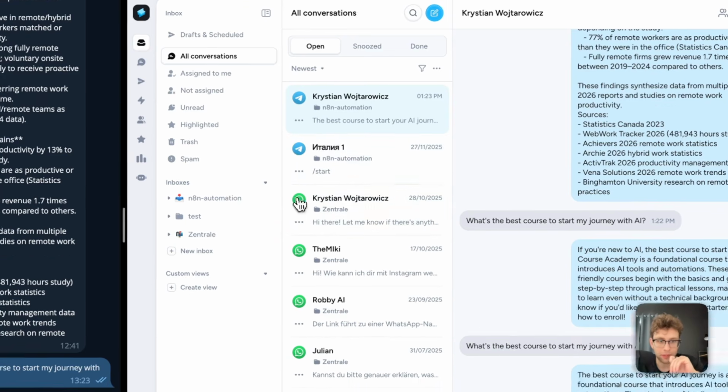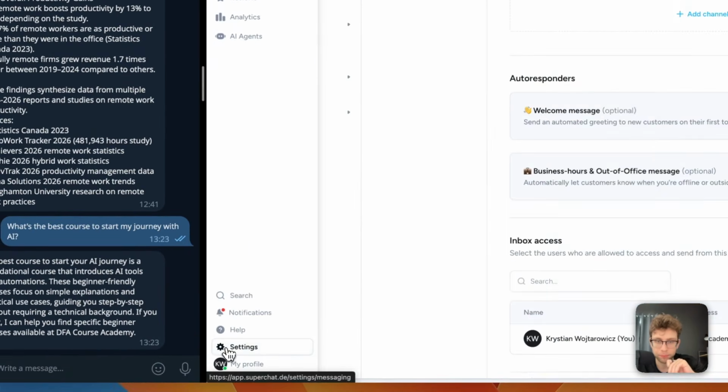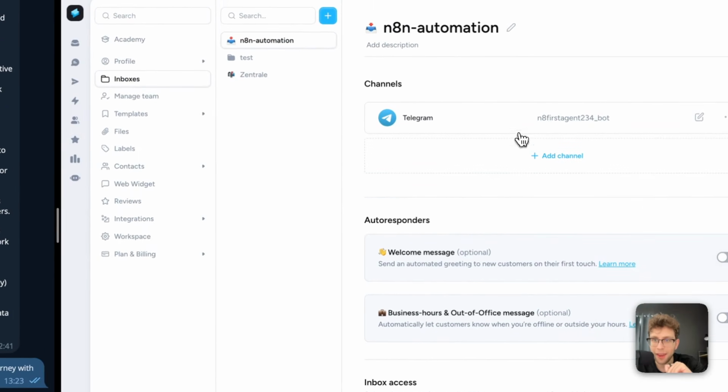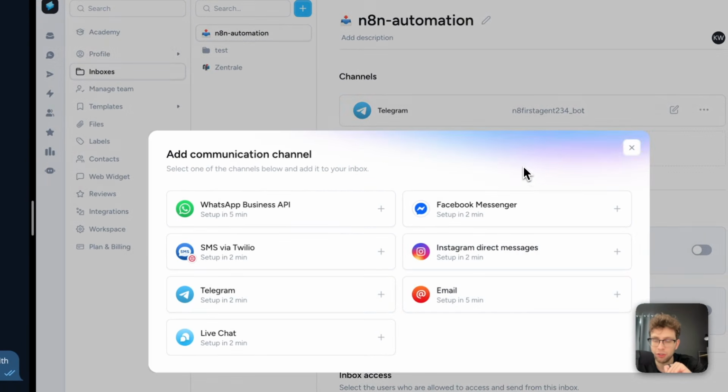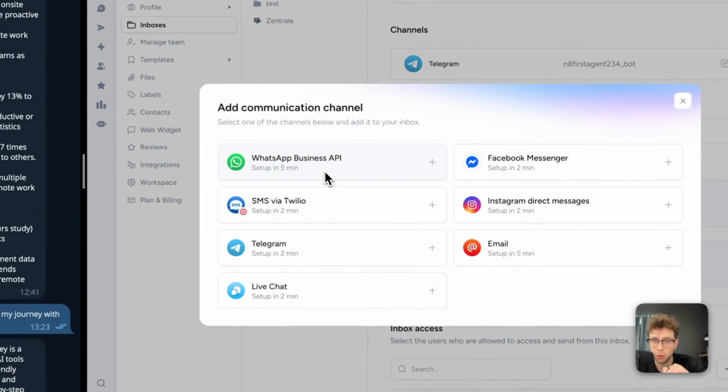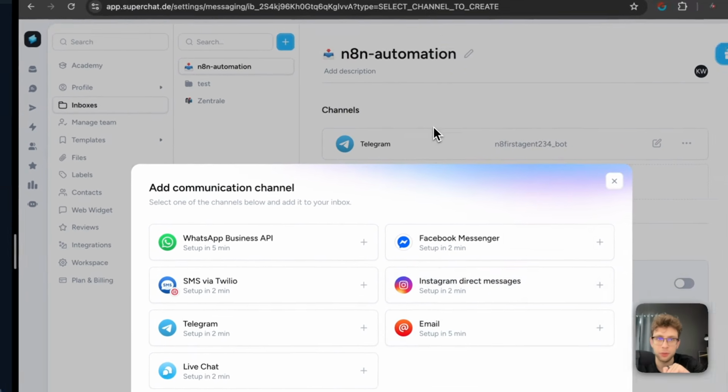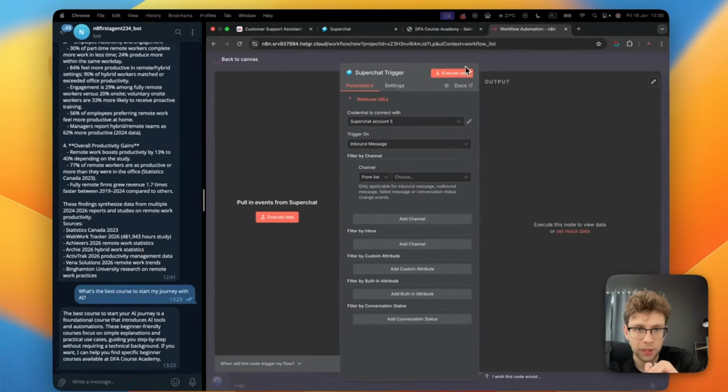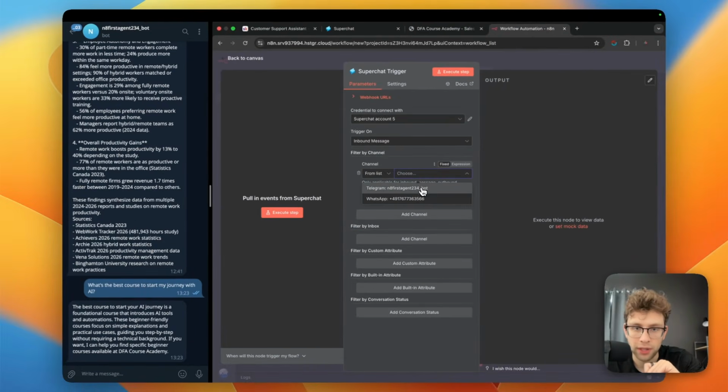But now, basically, if you wanna connect some channels, you go to the settings and then you click here on add the channel, and you've got Facebook Messenger, WhatsApp, Telegram, email, and so on. So it's pretty convenient. So now I've got my Telegram chatbot connected.